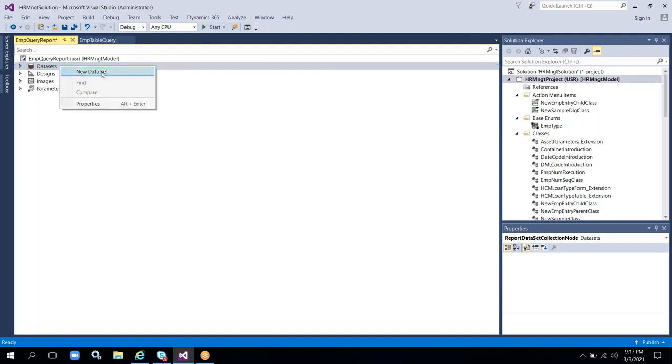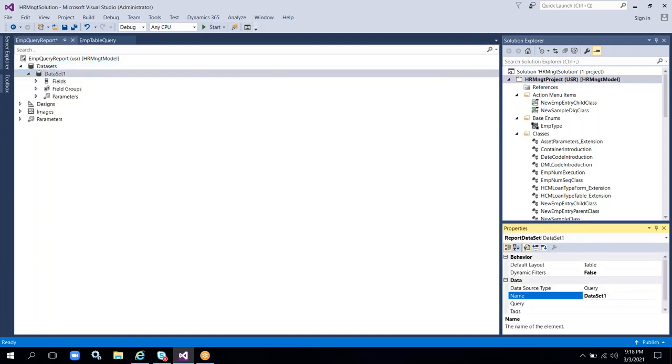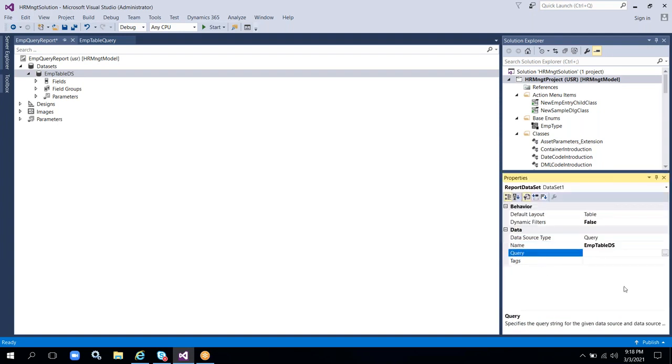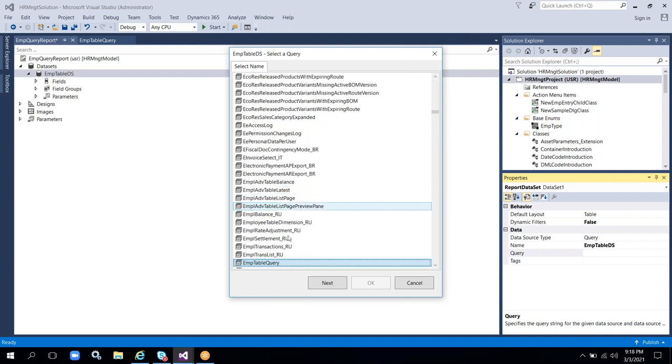Right click on the data set and add a new data set, and I'm giving the data set name in the properties, like EMP table DS. DS stands for data set. Here there is a property called query. First we need to select the data source type as query, and then browse for the query. All the queries will be listed here, and we should select our query name, EMP table query.